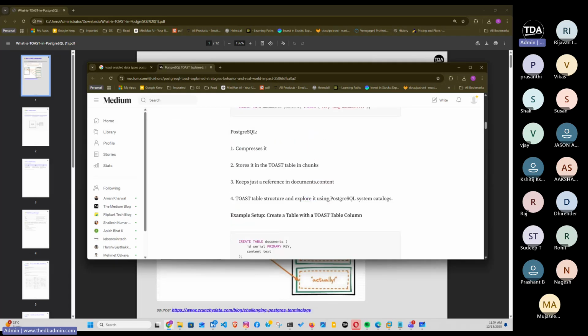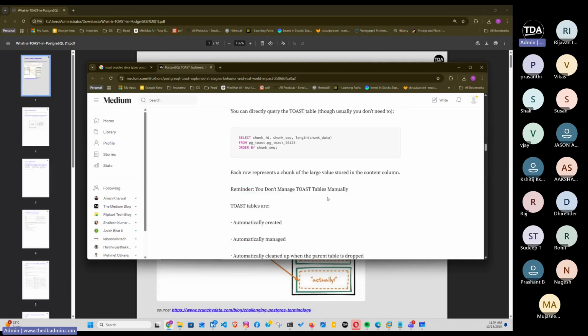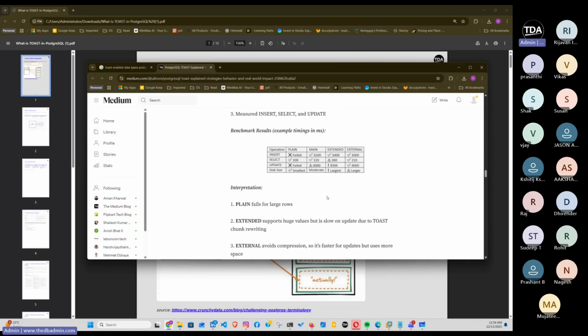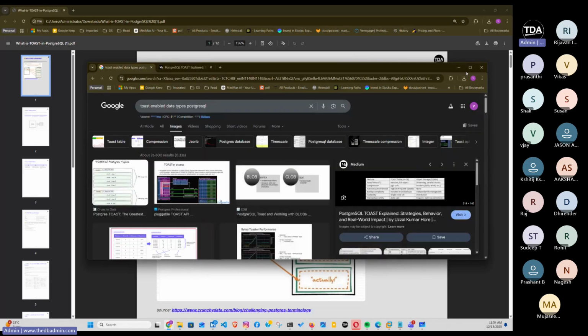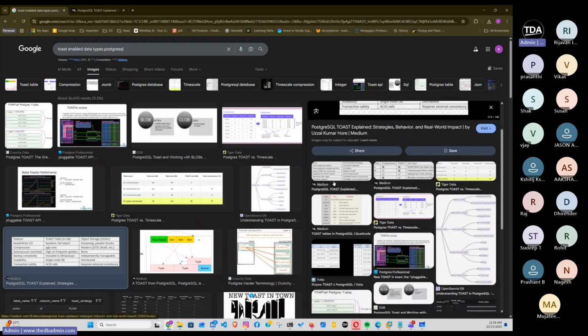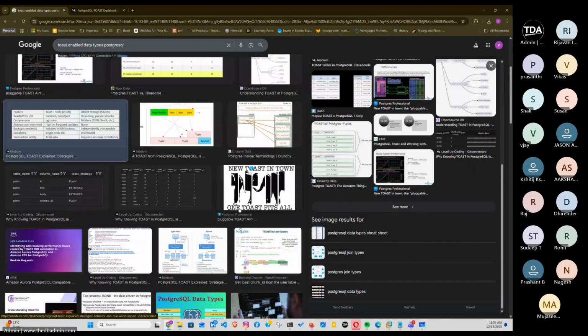Let me show you this small table which will tell you which particular data types are toast enabled and which data types are not toast enabled. So for this, which one should I pick?